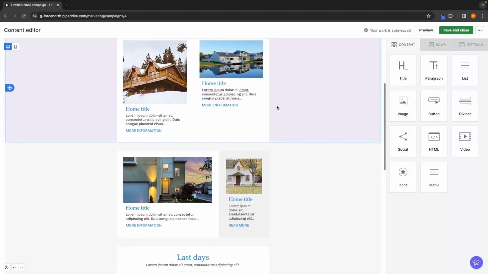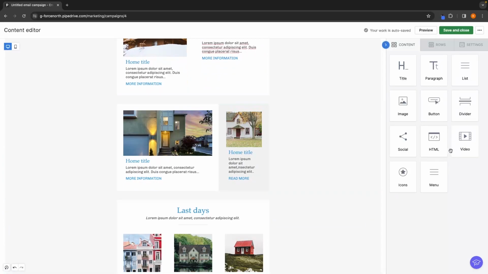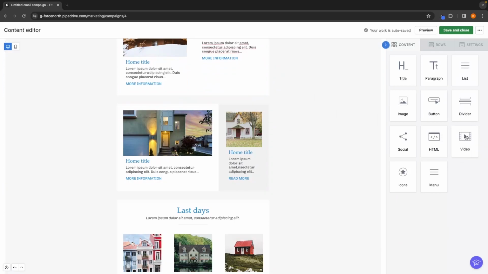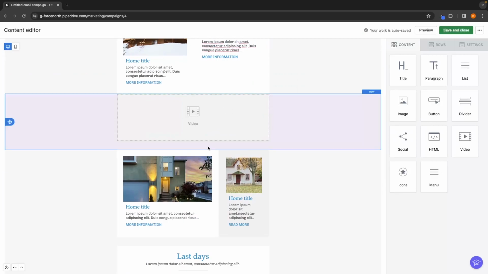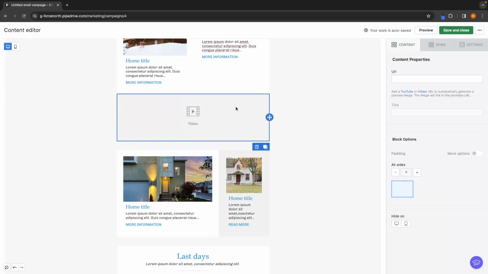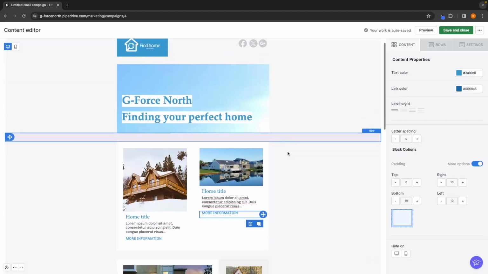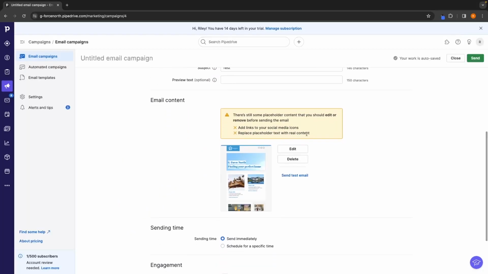If you want to add in different content to this website, you can do so using this section on the left-hand side. For example, if I want to add in a video, all I do is grab the video from this left-hand side, drag it where I want to add it in, and then it's going to show up right here. If you also want to delete sections, we just click on the element or the section, click on this trash can icon, and that is going to be deleted. Once you are happy with how your email looks, we can then click save and close. That email is going to be created.